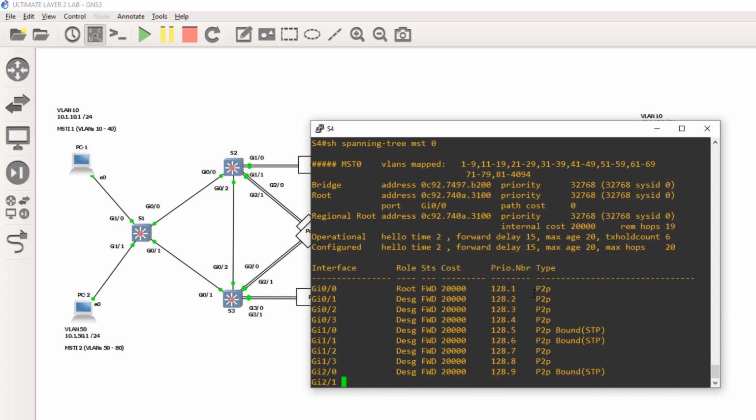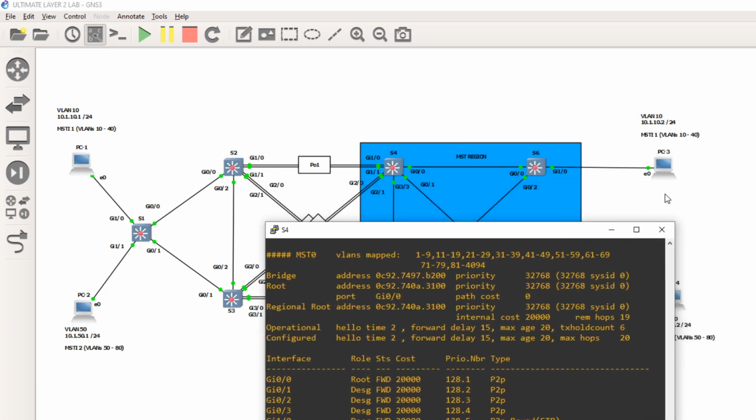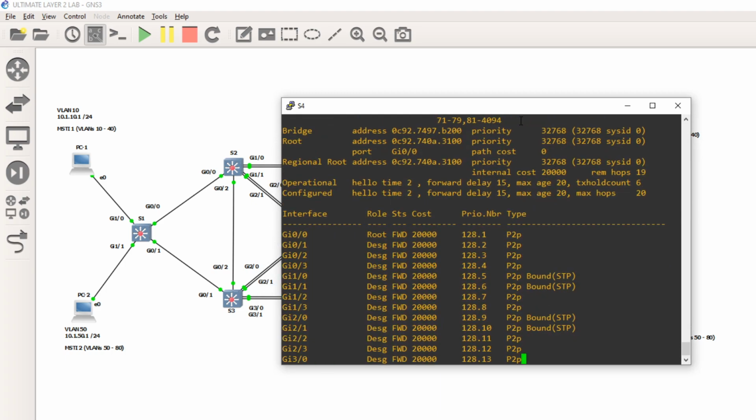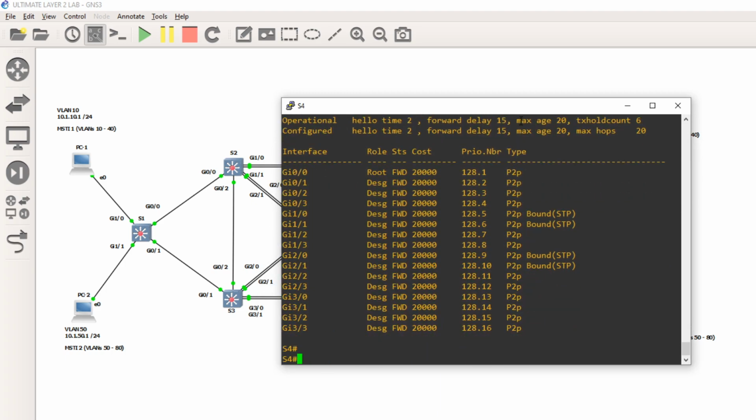So there we go. We can see that this guy here, switch 6, is the root bridge for all of these instances due to it having the lowest base MAC address.